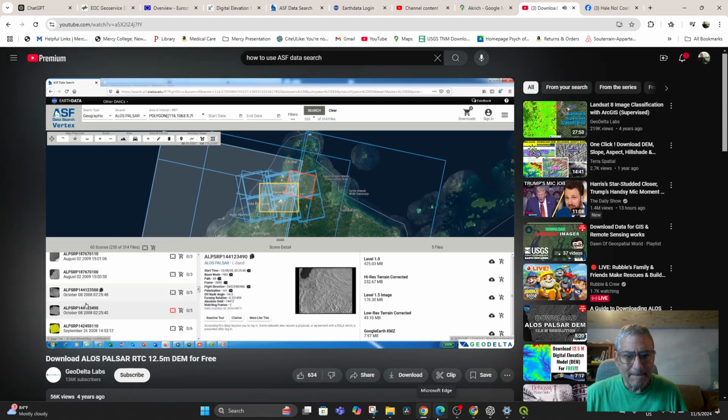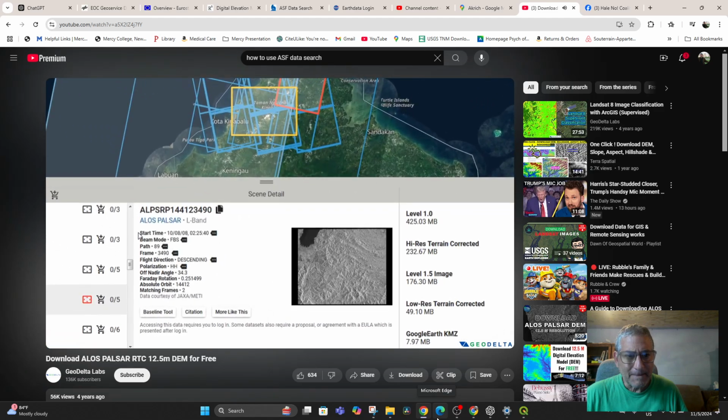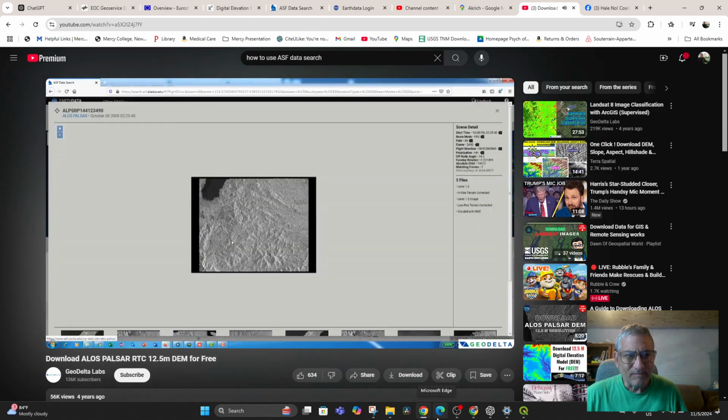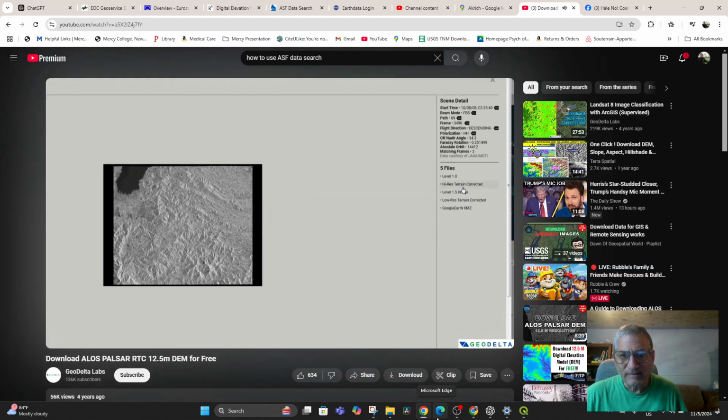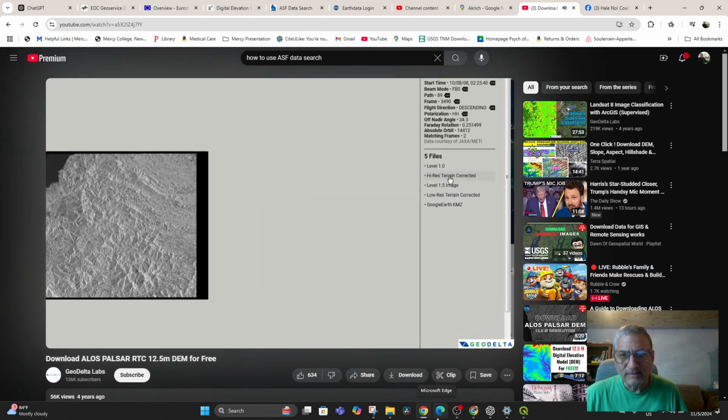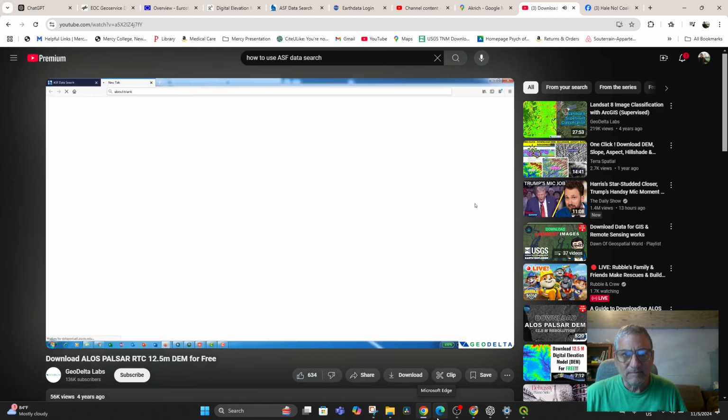Now over here, for this selected scene, you can see the corresponding information. And as you can see, this has been captured in the year 2008. So you can even click over here just to get a zoomed in image. And out of these different file options, what you need to click on is this high resolution terrain corrected option, and directly download it from here.